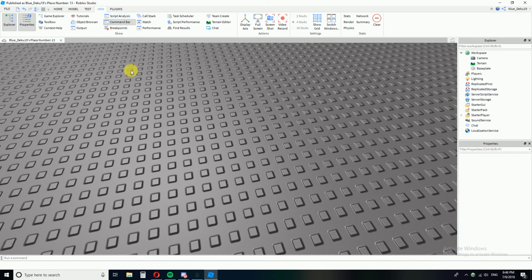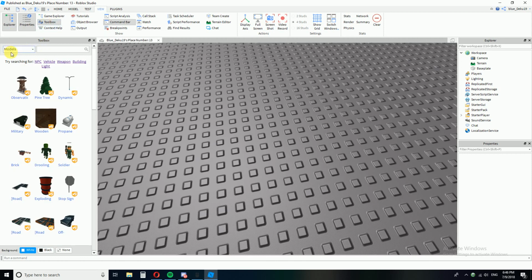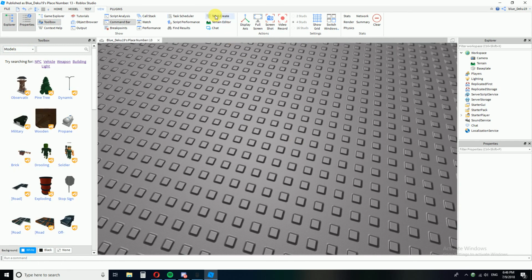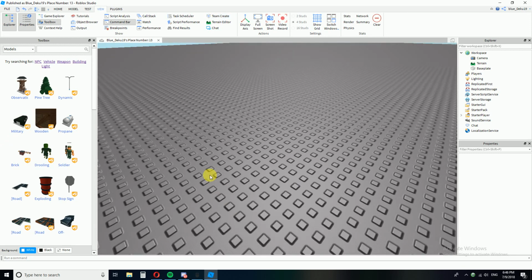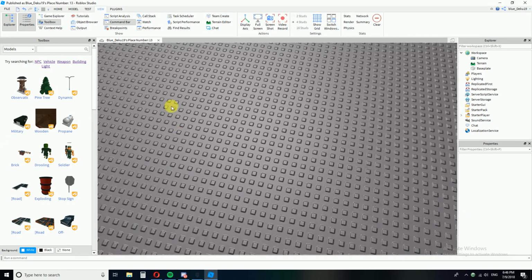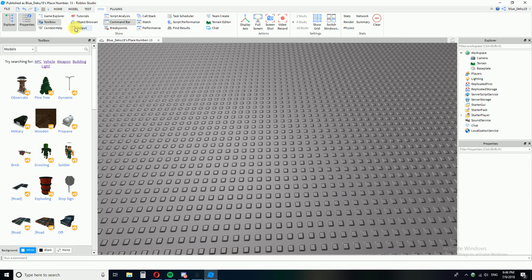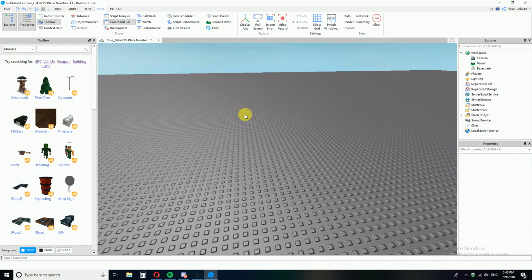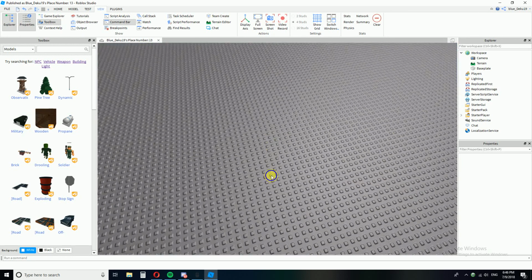And then you're also going to want the Toolbox open so you can find models and save models too. If you're working with other people, you can open Team Create, but this is going to be a solo project, so I'm not going to open that. For scripting and stuff, there's Output and other stuff. Right. So, change the base plate.